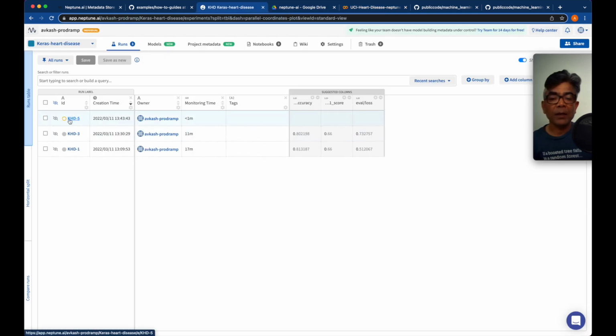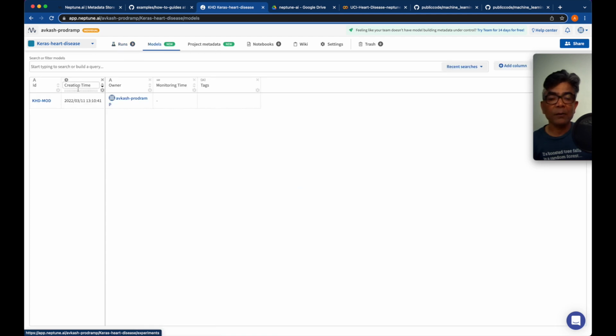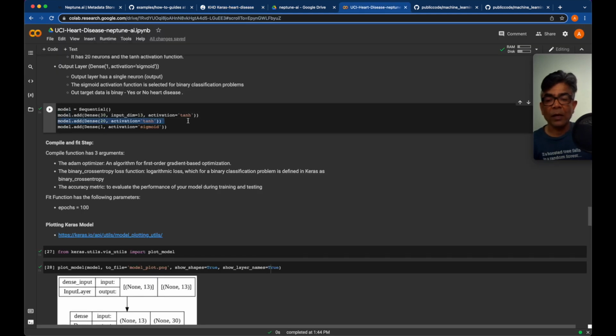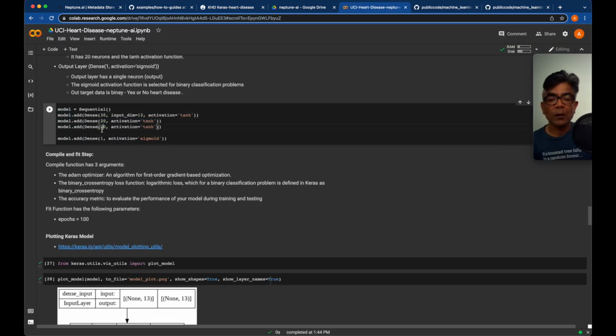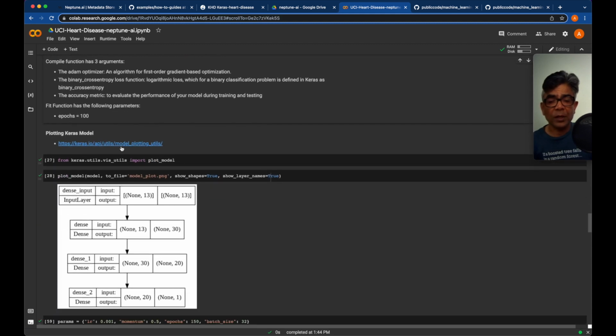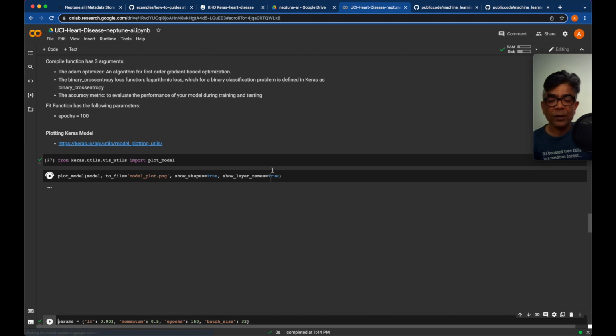So here we are going to update this model version. If we come back here, now we have experiment KHD5 added. We can come back to the models, and here will be a new model. Model 3 is added. One more network layer. Let's have this 10. So our model changed. The image is also changed.